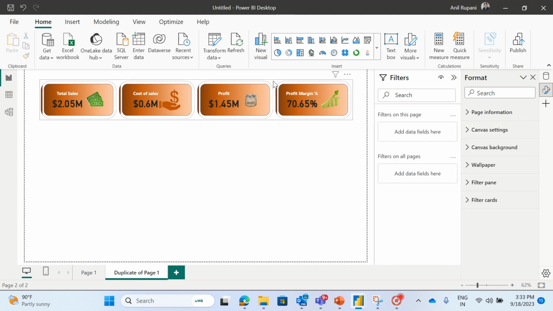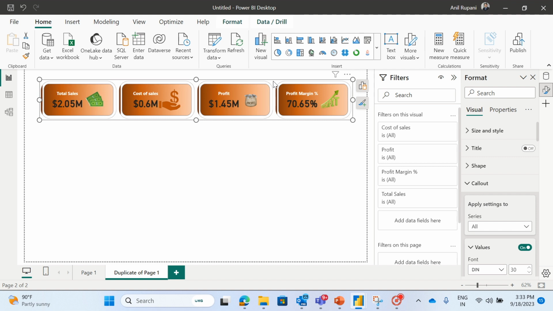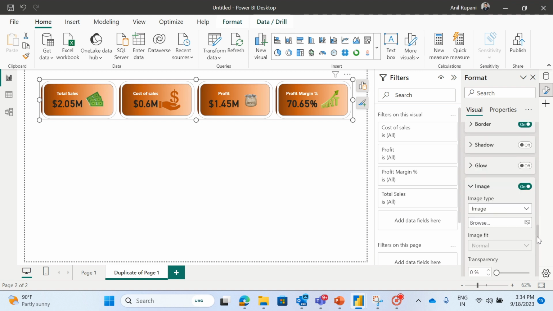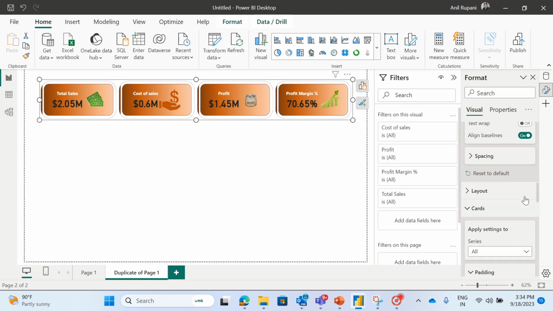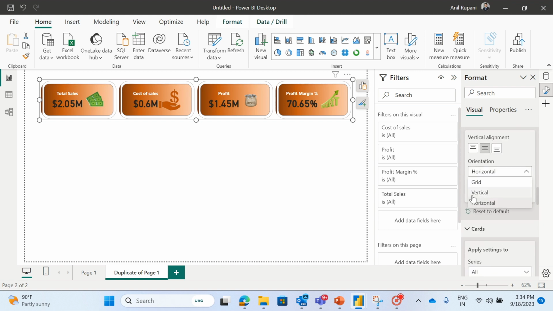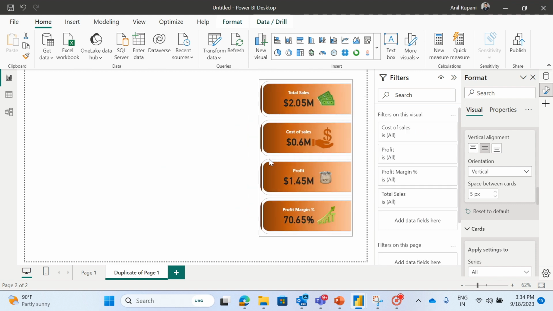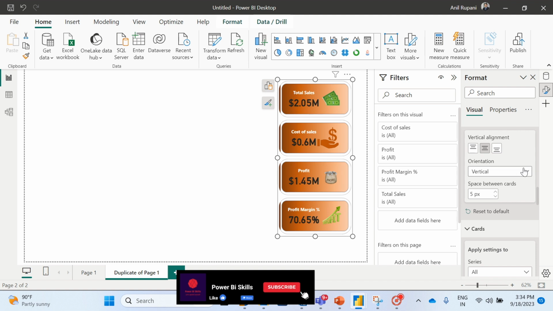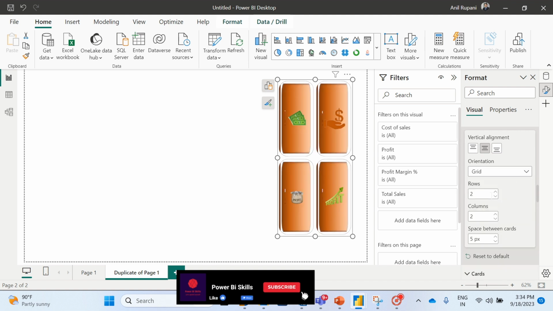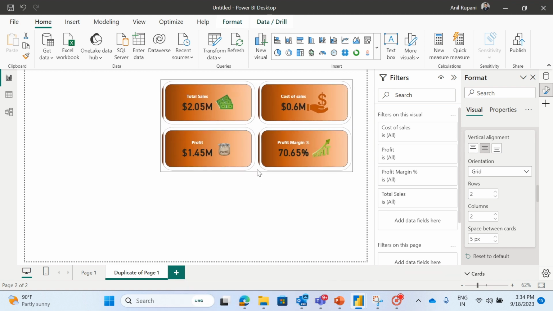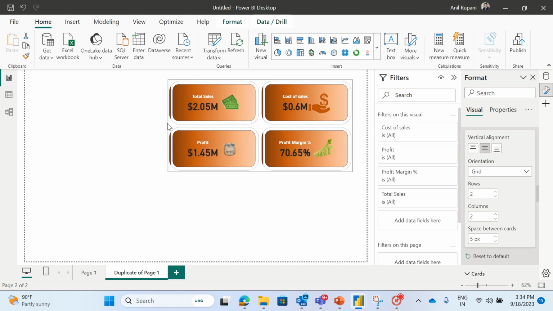Okay, so this is how we can present our card visuals, and we can also align or change the layout or orientation. We can share this in vertical as well. If you go to layout, and as we discussed, we can change to vertical. So if we change to vertical, this would appear like this. We can show this in grid form as well. So this would appear like this. So this is totally based on your requirement, how you want to present your data.